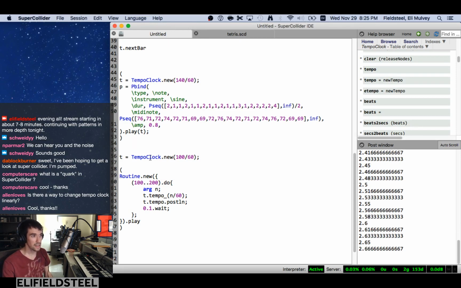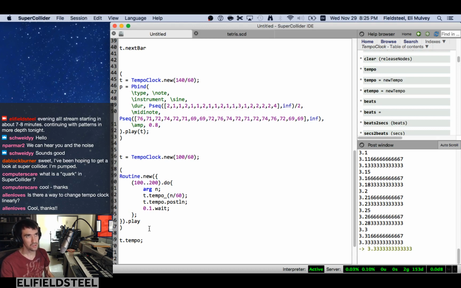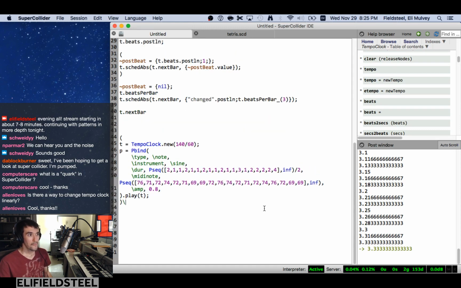And once we get to the end of that, we should be getting there soon. Yeah, the routine is done, and now t.tempo is 200 over 60, or the 200 beats per minute. That's what I would do. I don't know if that's the best solution, but that's a quick and easy way to do it. No problem. Happy to help.